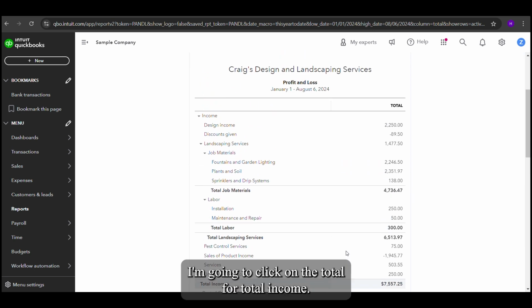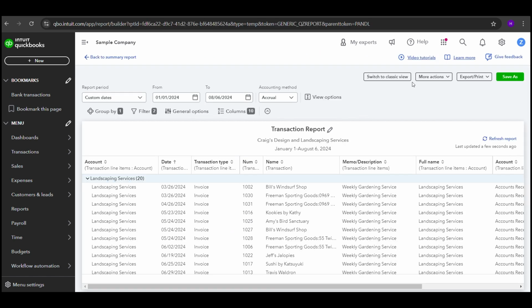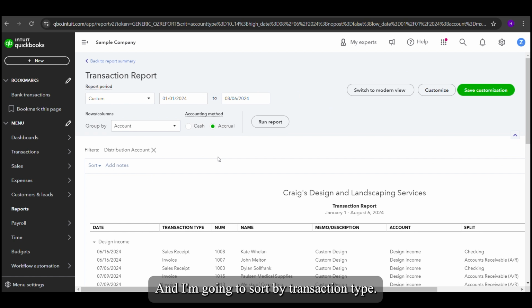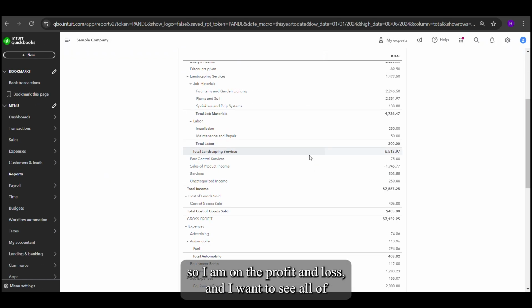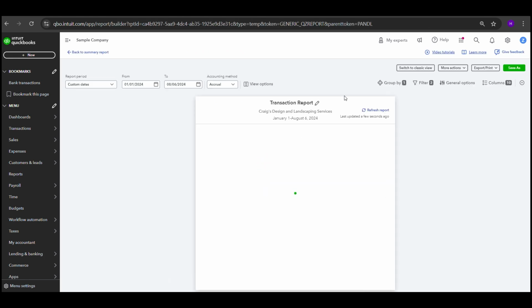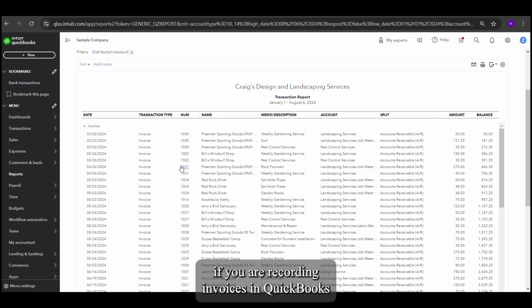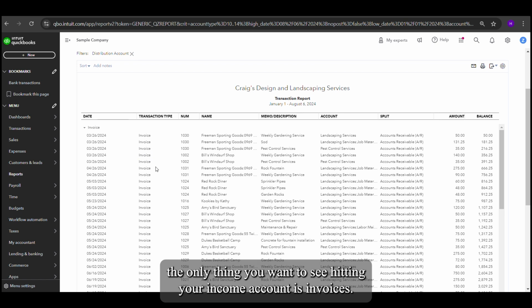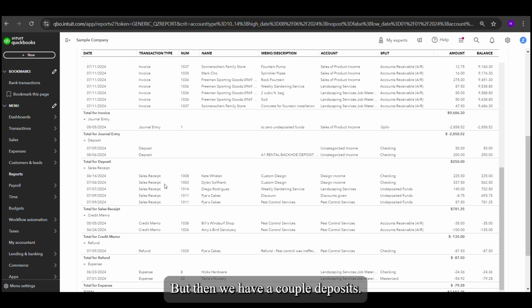So from the profit and loss, I'm going to click on the total for total income, and I'm going to sort by transaction type. I am on the profit and loss and I want to see all of the transactions that have hit total income. So I'm going to click that number, and then I'm going to group by transaction type. So usually if you are recording invoices in QuickBooks, the only thing you want to see hitting your income account is invoices. So we have all these invoices hitting the accounts, but then we have a couple deposits.